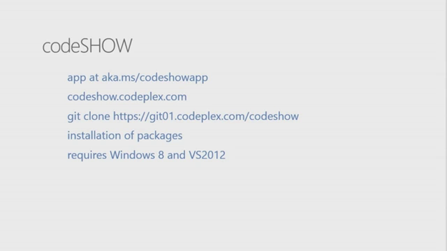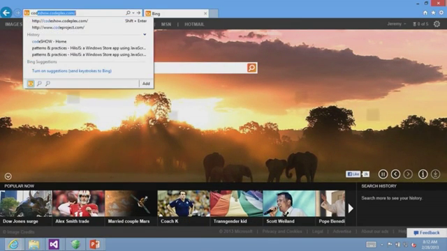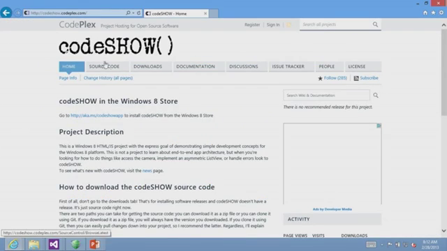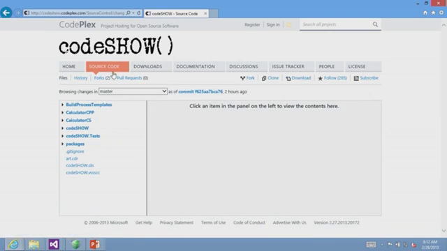The second way is to still go get the source code. So the landing page for Code Show is codeshow.codeplex.com, just like it's always been. But there's one significant difference. If I just take you there to codeshow.codeplex.com, the one significant difference here is that if you go to the source code tab, just like you did before, now you'll notice that the terminology here is a bit different.